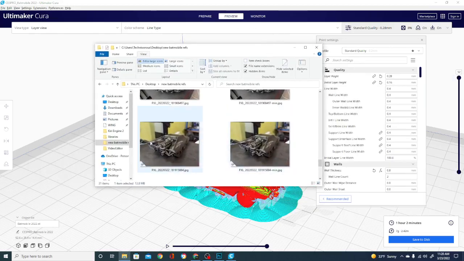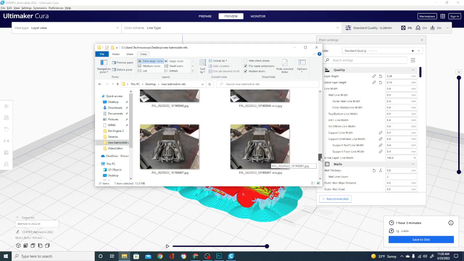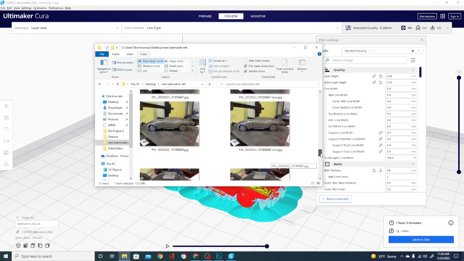And just to show off a little bit, let's take a look at my Batmobile here a little bit more. You can see the back there. This is printed in a carbon fiber PETG. I'm pretty proud of this guy.